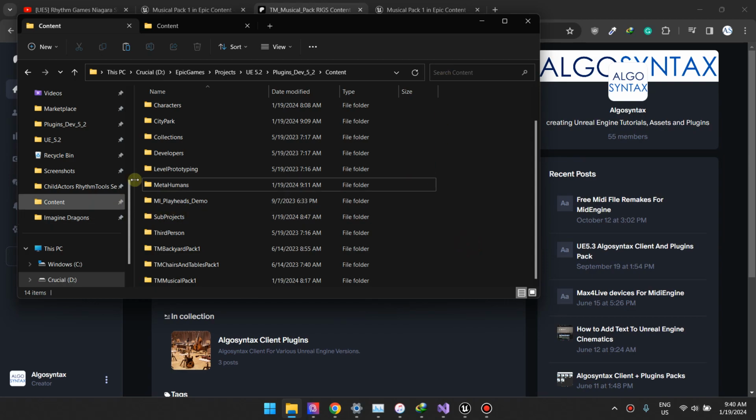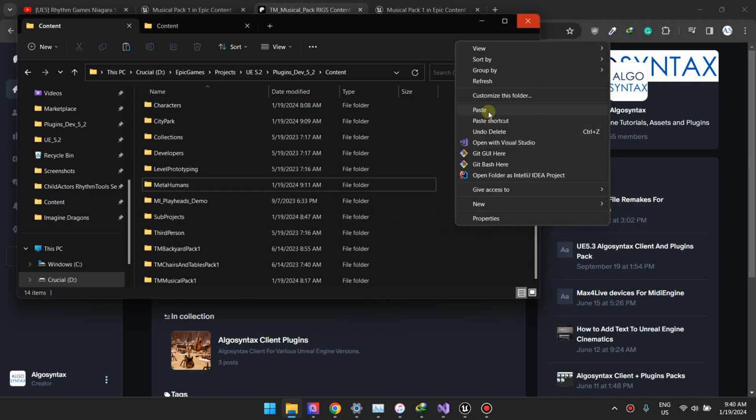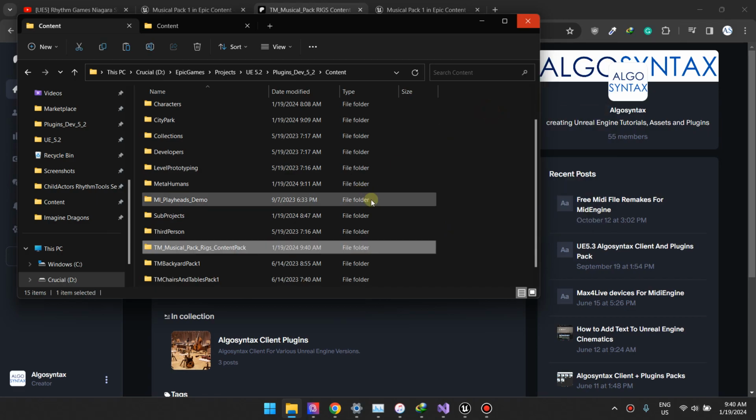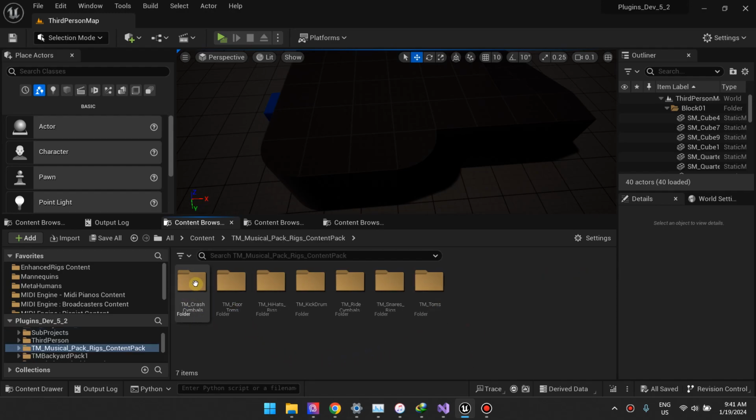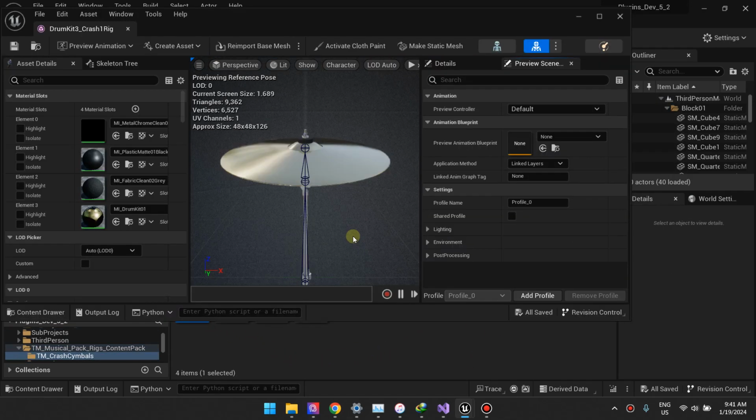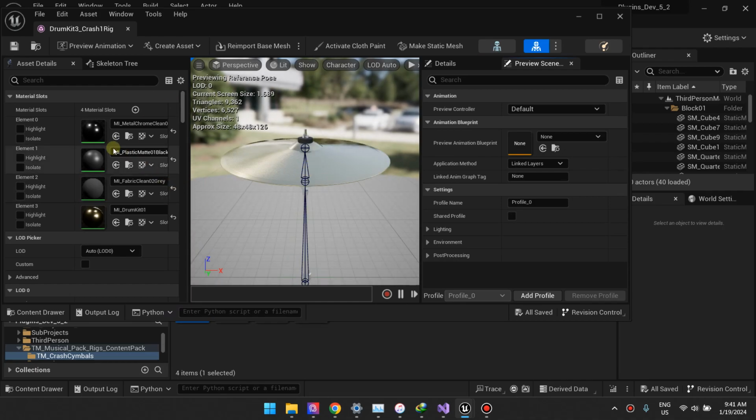You can paste it right here or into a subfolder, it won't matter. So I'm just going to paste it in the current folder right here. The moment you do this, it should start reflecting in your Unreal Engine instance. So here are the packs, and you can see now that everything works as it's supposed to.